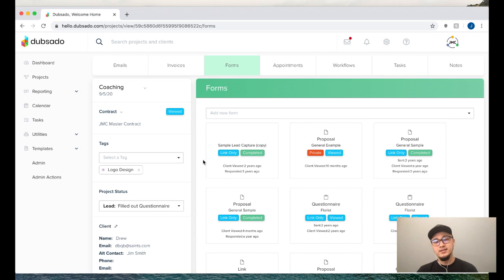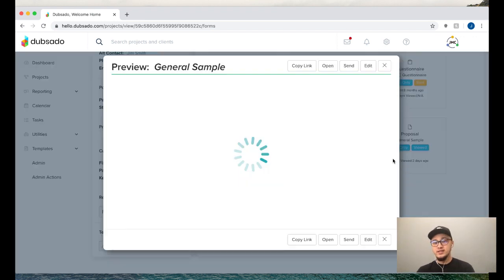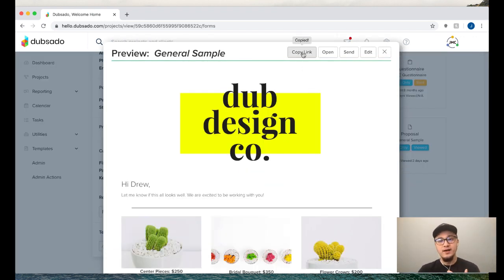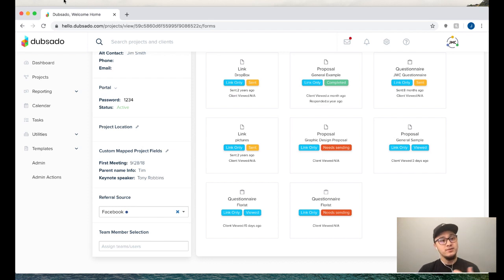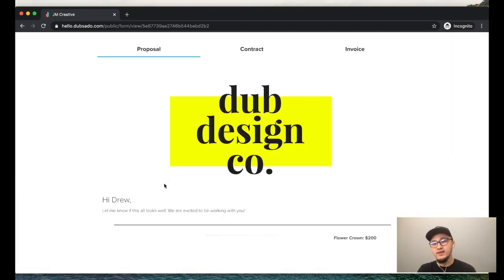As promised, I wanted to show everyone an example of a proposal that you might be able to use. Again, this is more pertaining to if you have flat rate services or packages or anything of that nature. Essentially, this is an example of a proposal that is entirely filled out already, but has the contract and the actual invoice attached automatically.